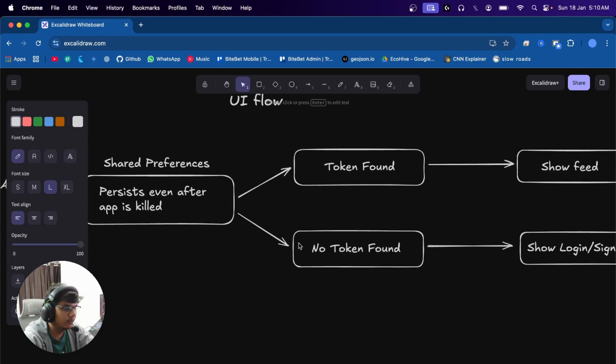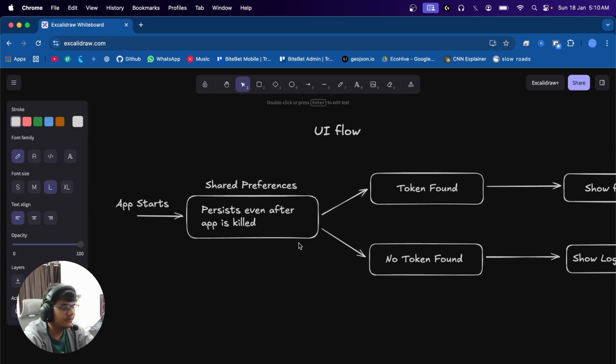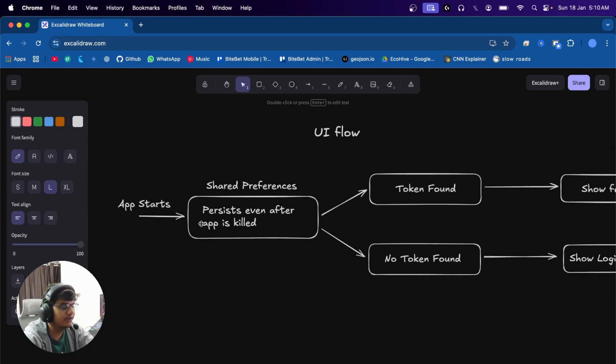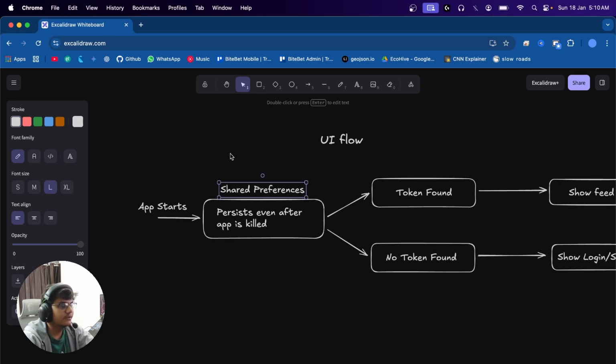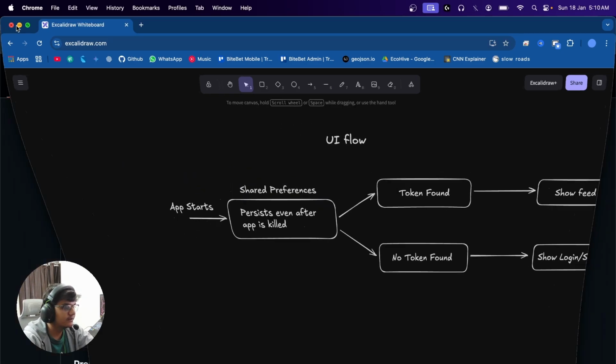And as far as the flow goes, once we are logged in, we store this token in something called shared preferences. Why? Because it persists even after the app is killed. So when the app starts, we see if there is a token in the shared preferences. If there is a token, we just show the feed or the home of the application. If there's no token, we route the user to the login or the sign up page, right? Sweet. Let's build this.